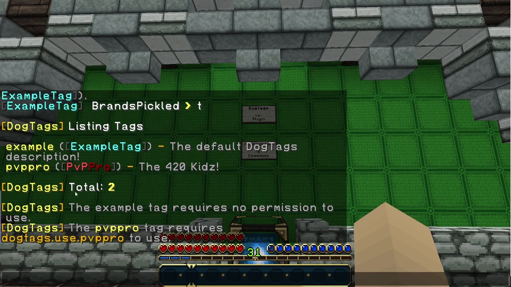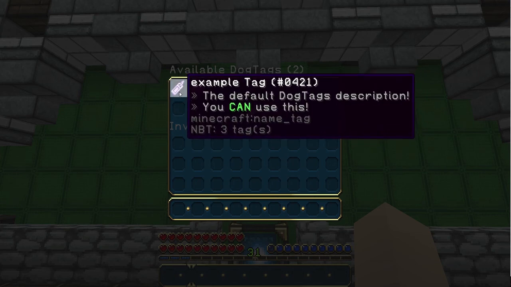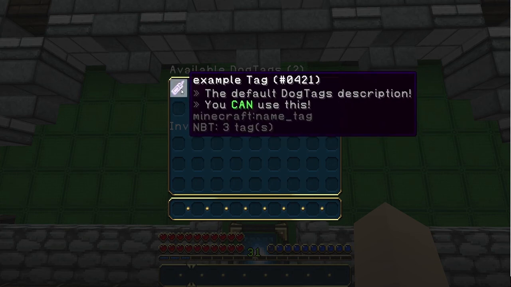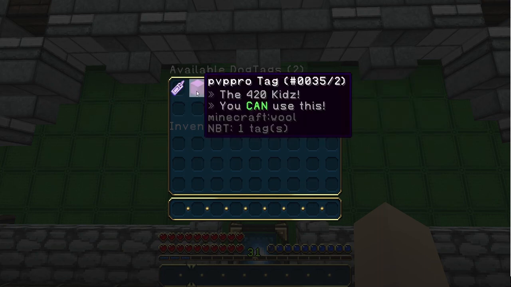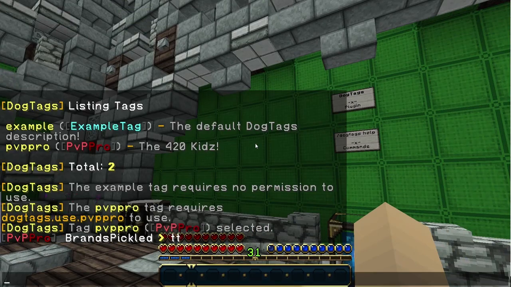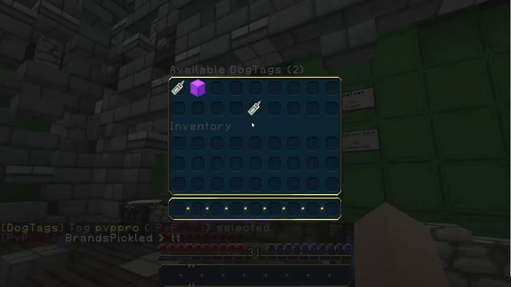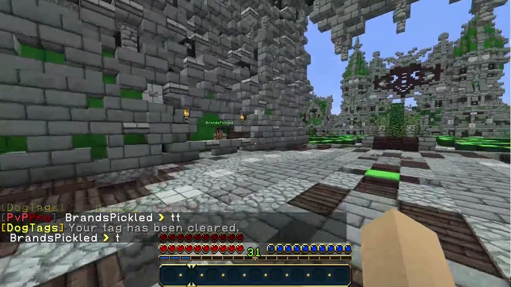So you saw there I opened this menu up. You can see here it's been enchanted. Basically this is the example tag, and you can see that I've got that selected. If we click on this one, it now says I've selected that and it's been changed like so. And to remove it, just click that and it's been removed.